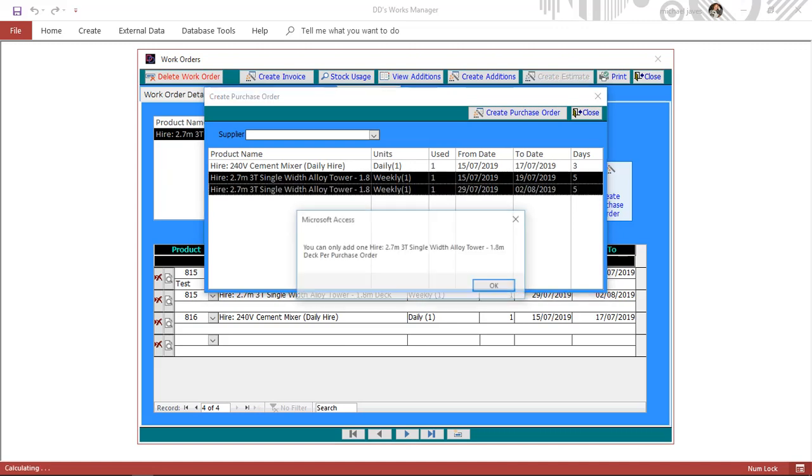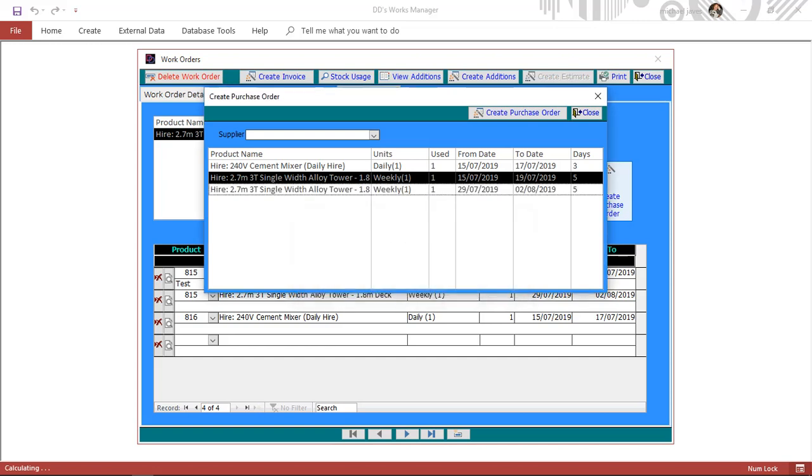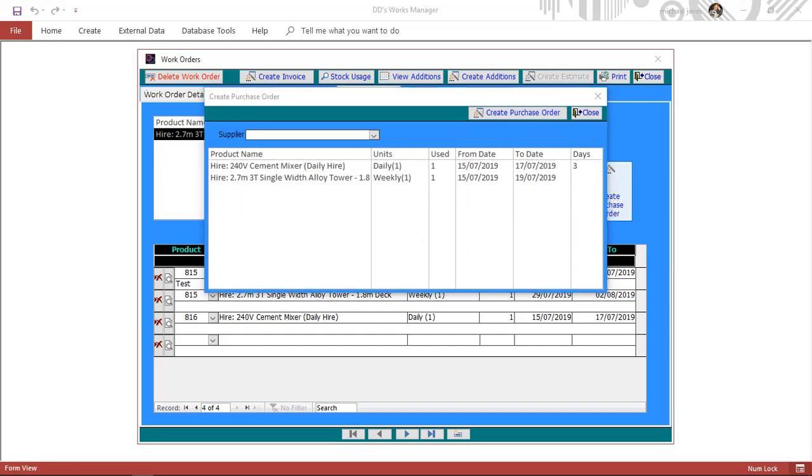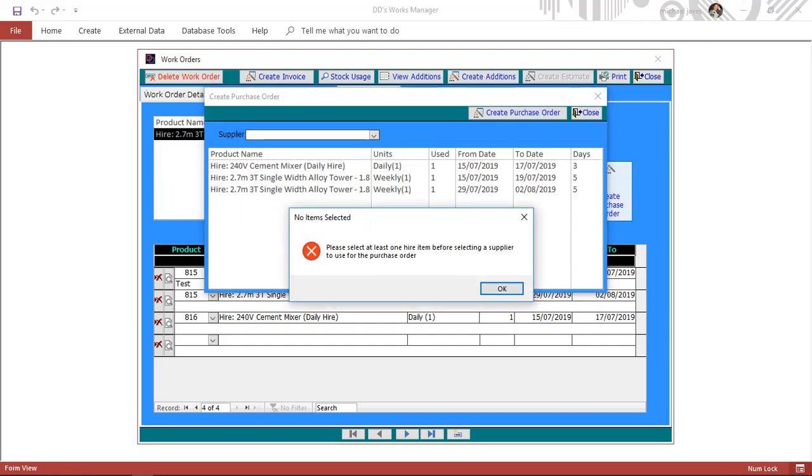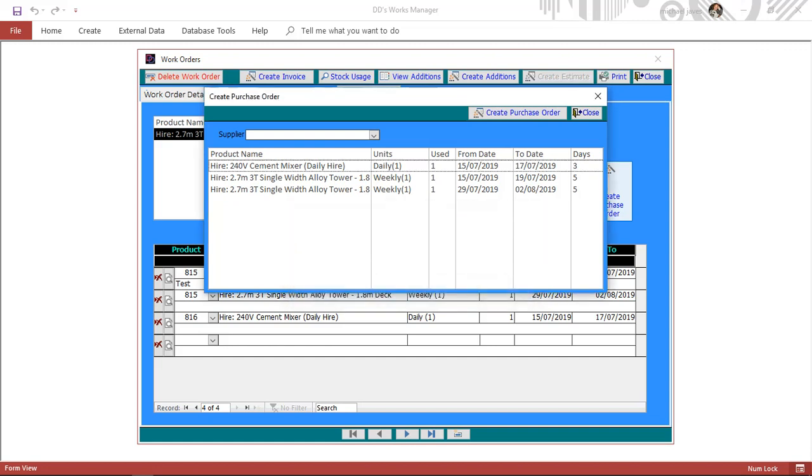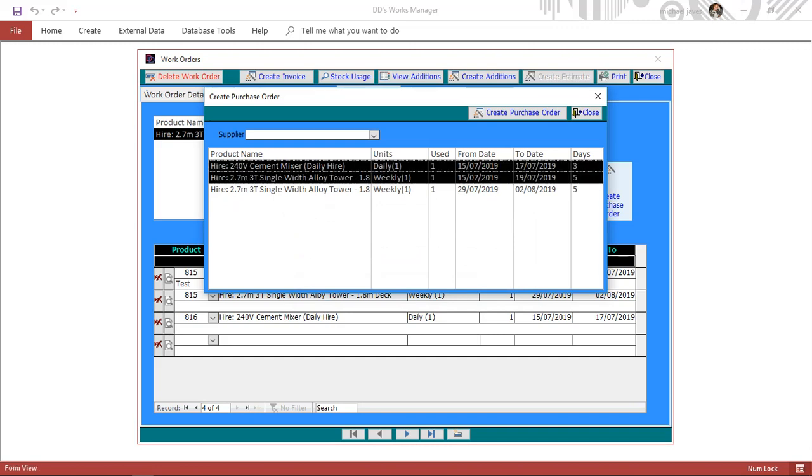Right, so if I click it, you can only add one. But we don't want to order that now anyway, so I'll close that list. I just made a mess of it. Selecting the supplier will cause you to get another message saying you should select an item from the list before you select a supplier. It's been pretty well protected to stop you from making mistakes that I made myself, to be honest. That's how I corrected them.